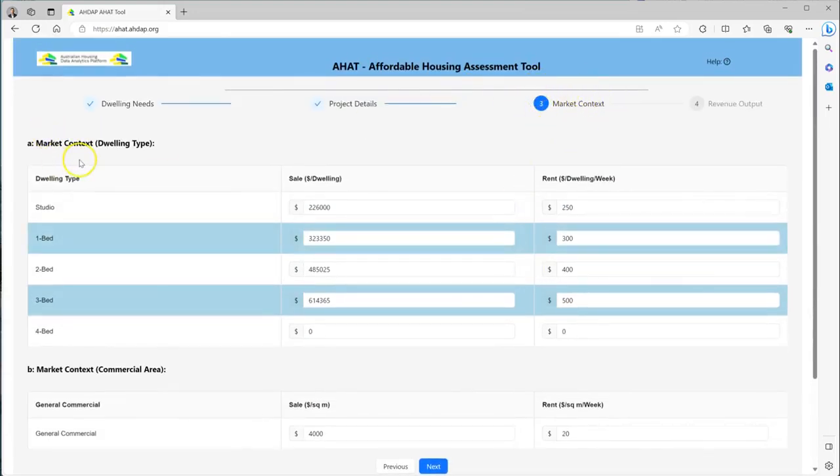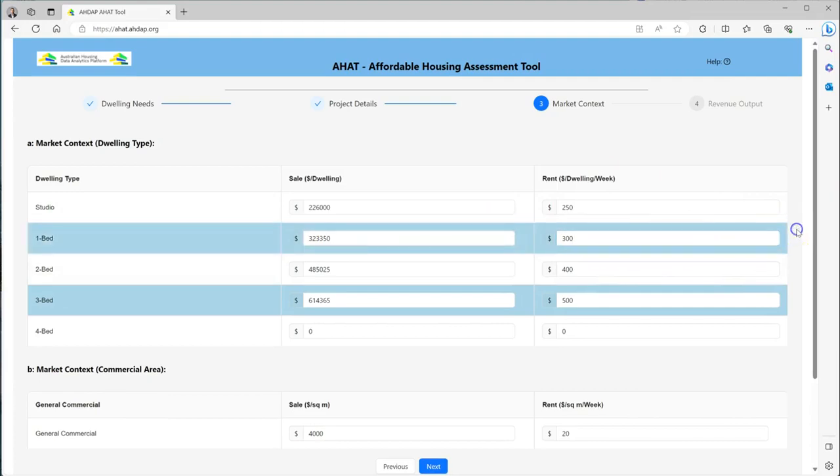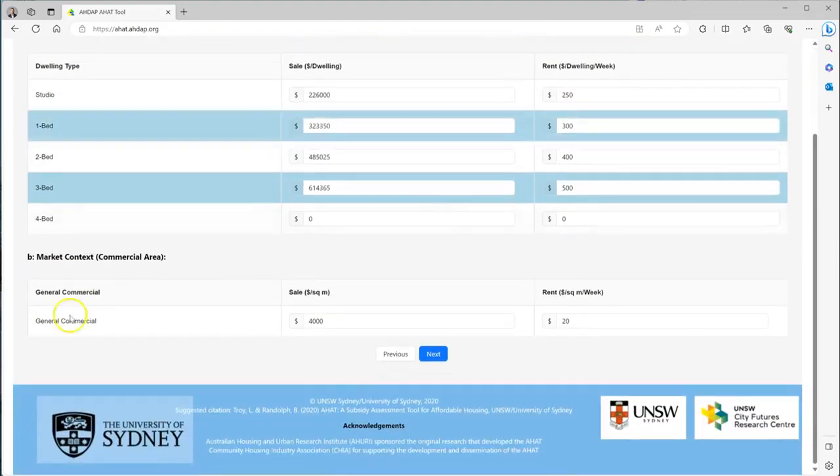part of the tool, and this is establishing the market context for the dwellings. First up, the sale values and the rent values are based on the market context for where this project may be occurring. So here, these are manual input fields, so we can just adjust what we expect the market valuation is for a new 1-bed unit, for example, and what are the kind of rents that we might expect to charge for a new market-based unit in that location. And finally, some values against the market valuations for any commercial aspect of the project.